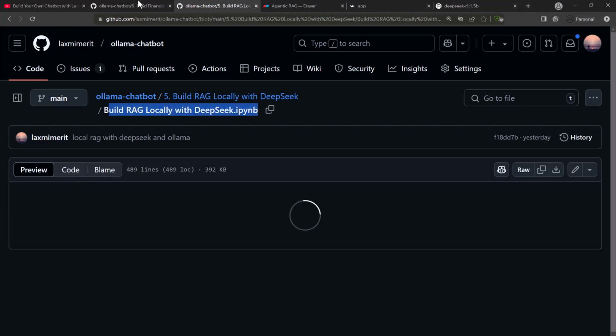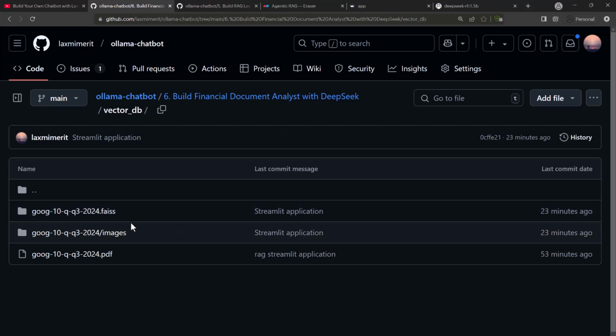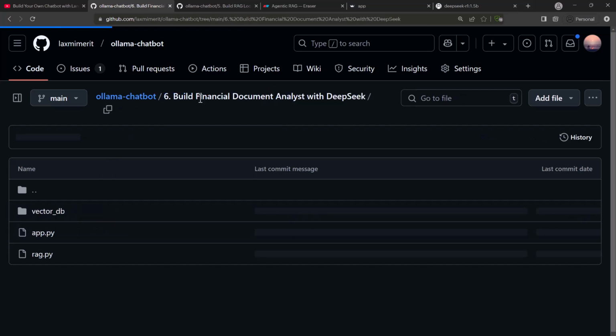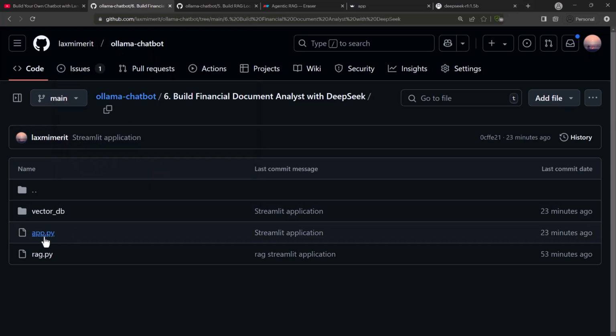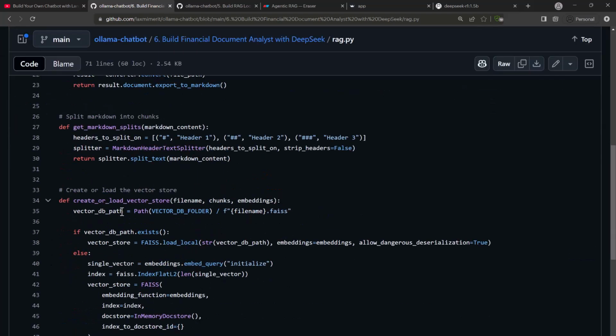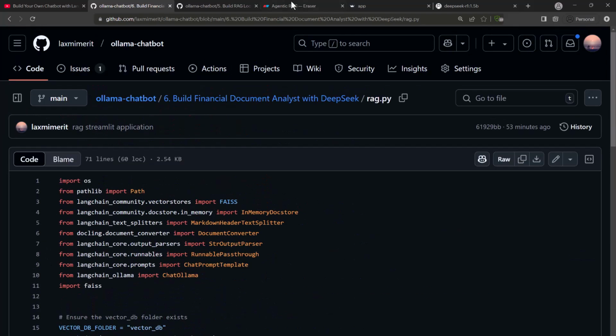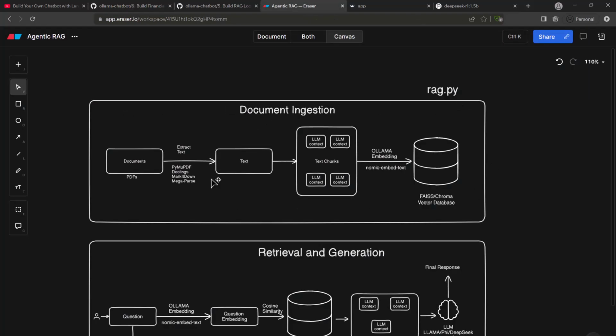But this time I'm building it using a Streamlit application. The Streamlit application I have already uploaded here at the Lakshmi Merit Ollama chatbot repository. You have here app.py and rag.py. So this is what I'm currently explaining. All right, let's go ahead and see the whole thing again.